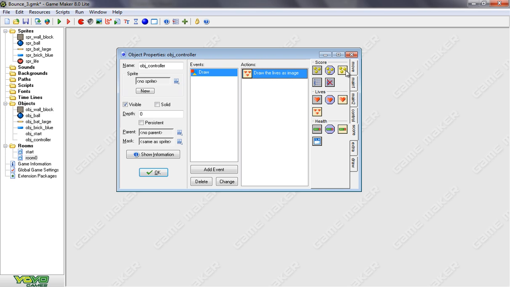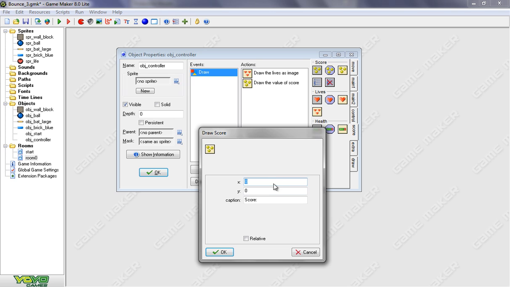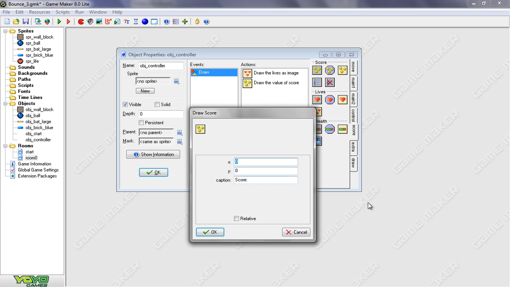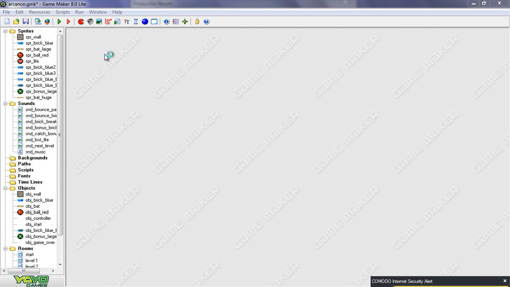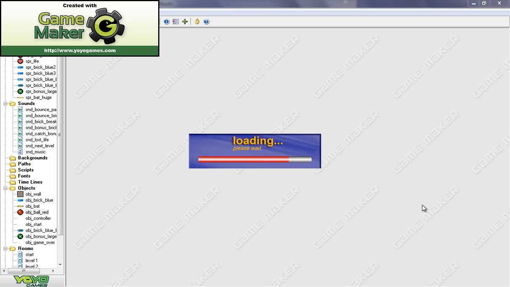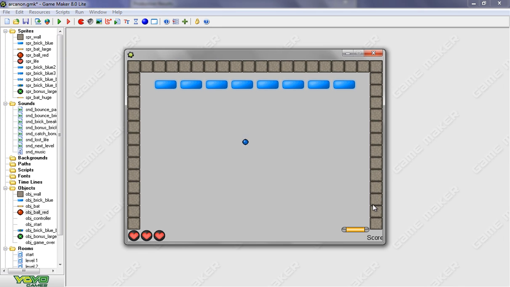Set score, text score, draw score. Let's draw the score on the other side of the screen, down here to the right. So let's choose 600, and the Y value is, let's say, 460. And then this text, and then the score, the number will be here. Okay, let's play this and see what happens. So we should have the score and the number of lives.